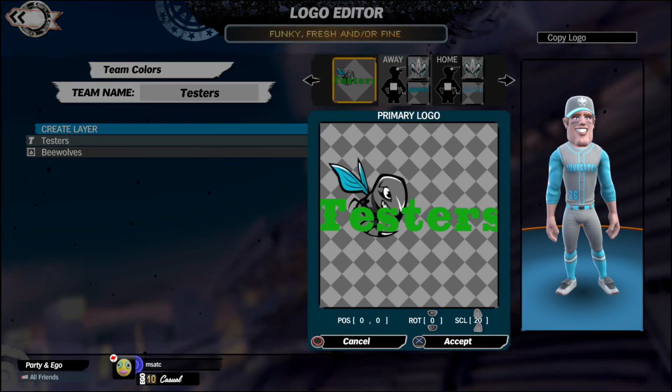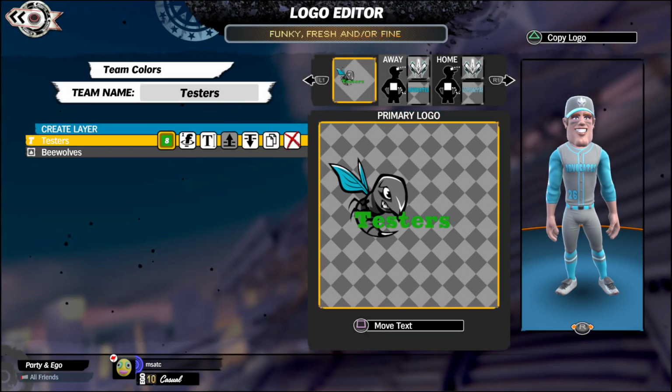We want the Testers. I want to shrink it down a little bit, so we'll hit the square button to move it. We'll hit L2 a couple times here, just to bring it down. Kind of set it up right there in the middle, let's say. However you want to do it, let's just go that big. We'll hit X to accept it. And there it is, right in the middle there.